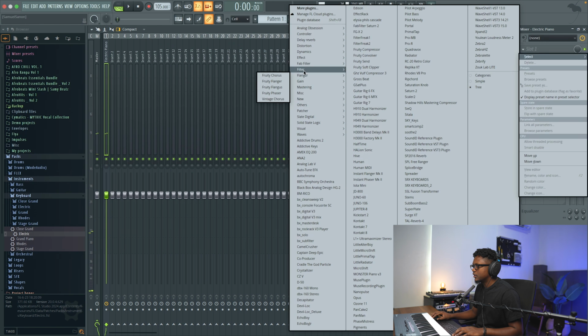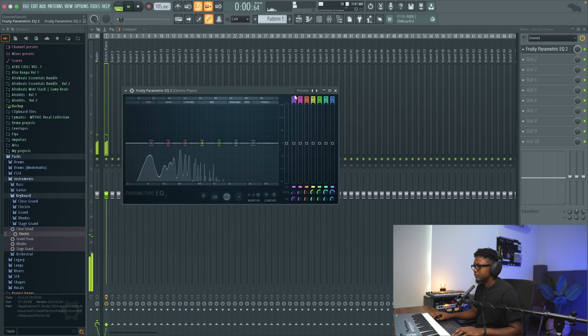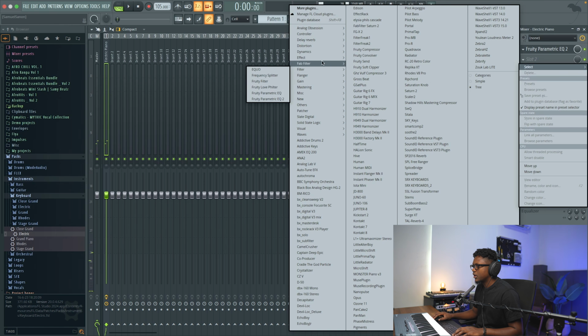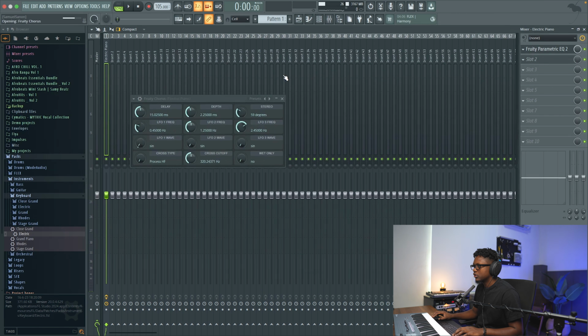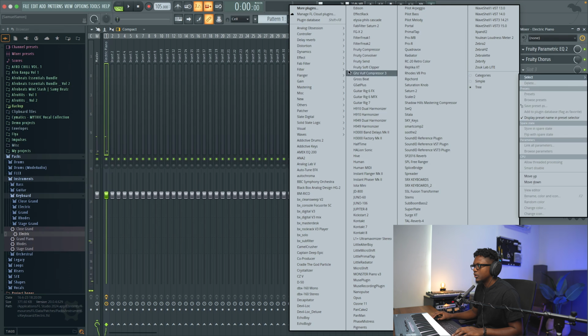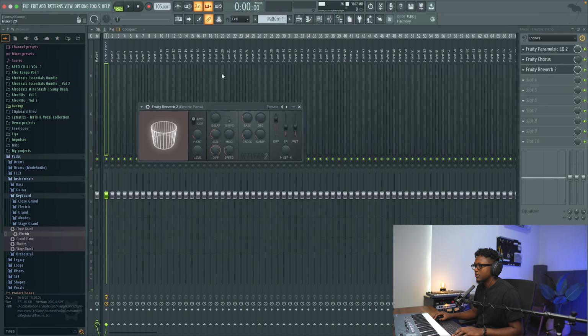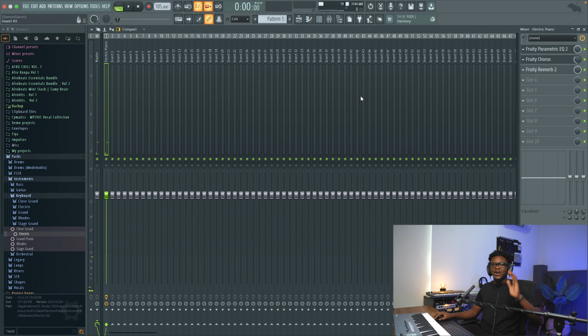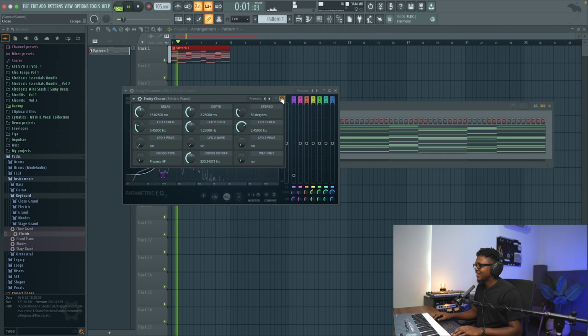And then we add a little EQ. And also we can maybe add a chorus. And also some reverb. Today is sound design time, you know, today is the day for sound design. That sounds nice.